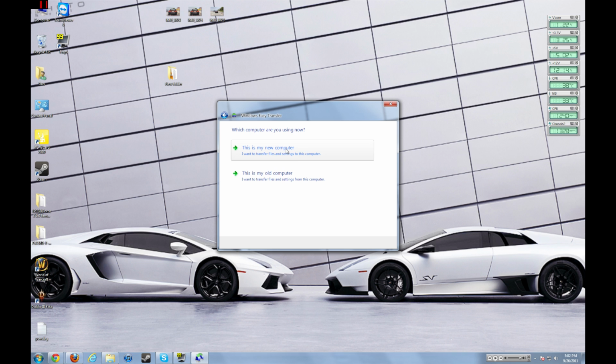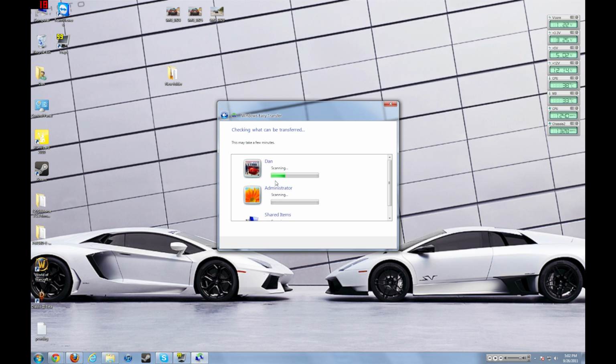Now, depending on if this is your new computer or old computer, this is my old computer. Now, if you're using Easy Transfer 7, it will only have the option. This is my old PC. But let's say this is my old image. We're going to click, this is my old image. Right now, it's going to scan.